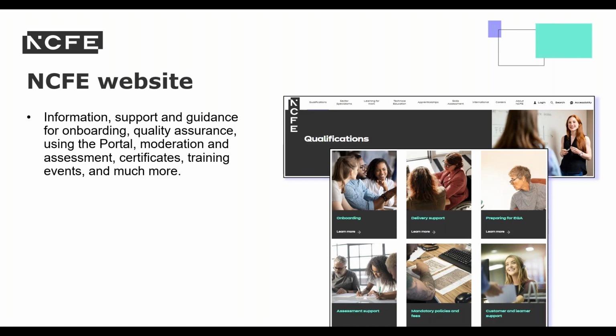On our website, in the Qualification Support tab, you'll find everything you need to know about onboarding, quality assurance, using the portal, moderation and assessment, certificates, training events, forms, support visits, and much more. You'll also find a dedicated area to support the delivery of essential digital skills, functional skills, T-levels, as well as V-certs, including curriculum support and assessment resources.